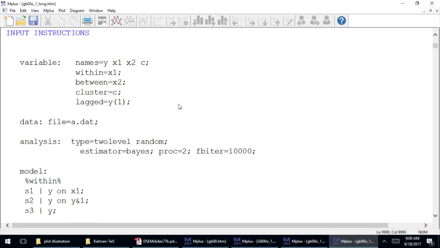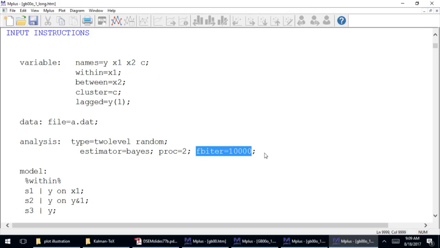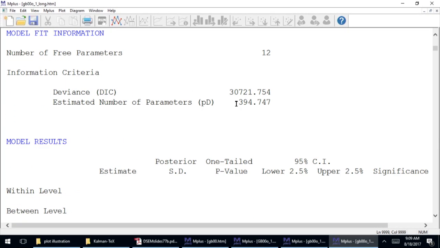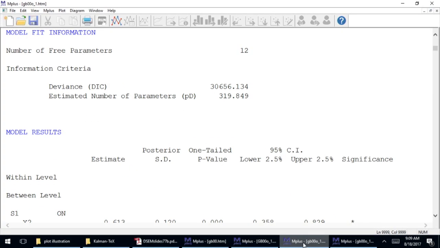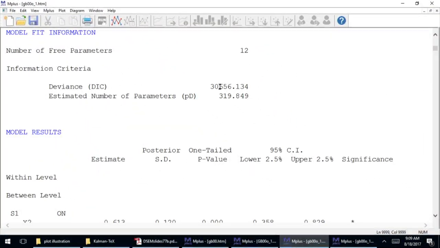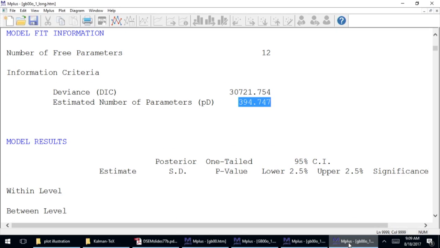Let's see the input instructions, and you can see I run it with this FBITER command, which is 10,000. So I fixed the number of iterations to be 10,000, and it runs for much longer. Let's see what the model fit information is here. As you see, the PD actually increased to 394, and the DIC changed, as Ellen was saying. The change in the DIC was almost 100 points, from 30,600 to 30,700.